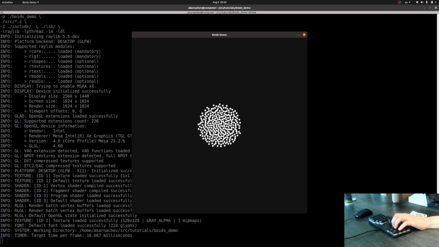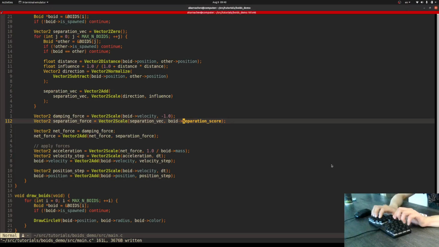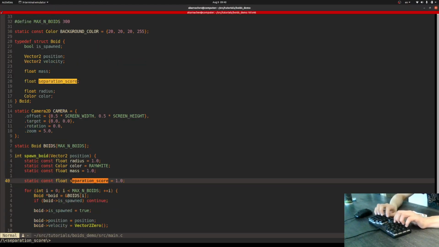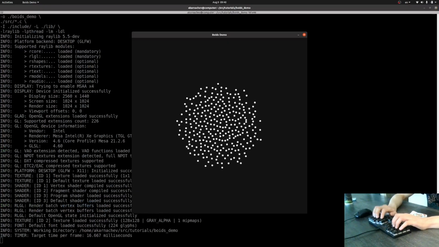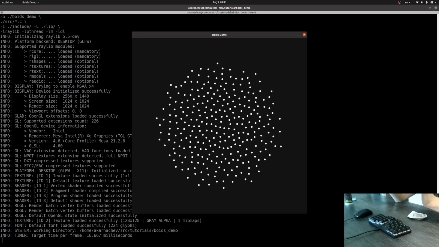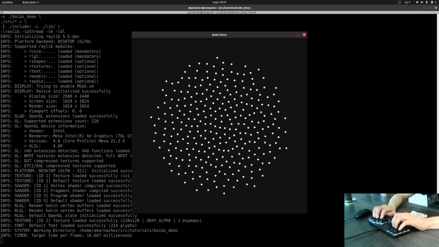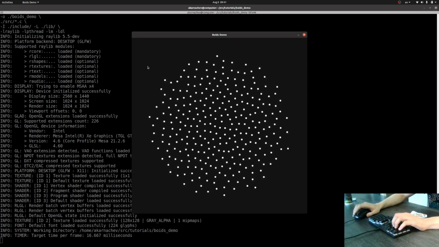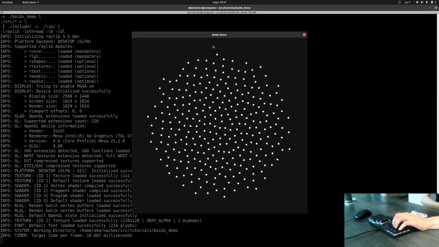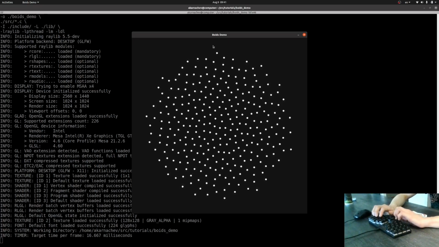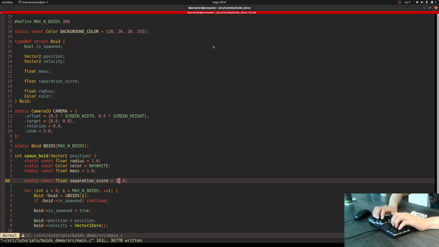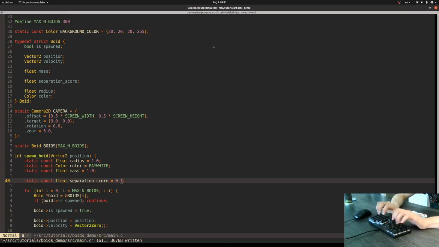Okay, and now I want to show you how we can influence the behavior of the Boids. For example, let's set separation score to 10. As you can see, they are flying away from each other to a much further distance. I kind of love this pattern. It's so cool. Okay, let's set it maybe 0.1.